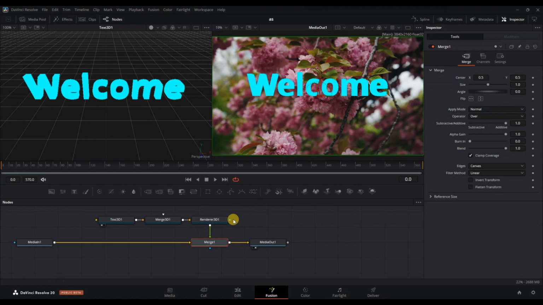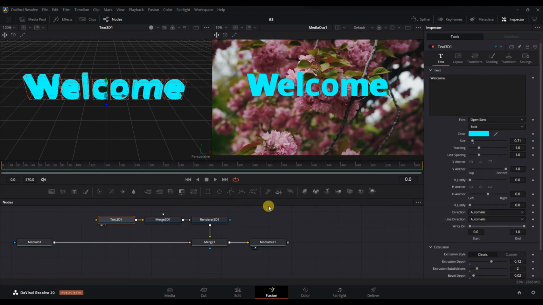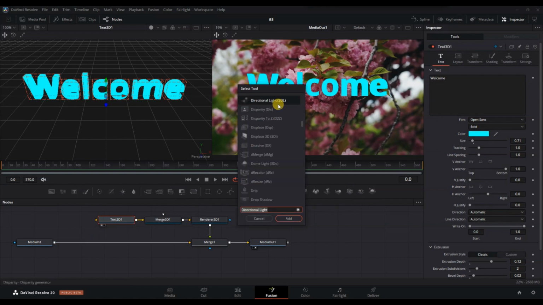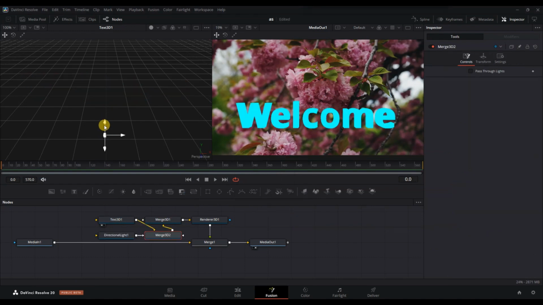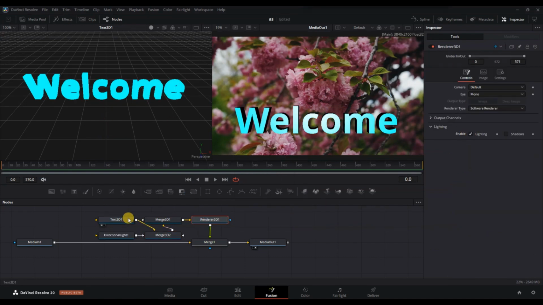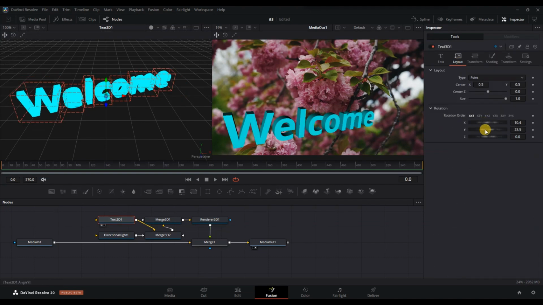To enhance the realism of your 3D text, add a camera 3D or a directional light node. The camera allows you to animate movements and angle, while the light adds depth and highlights. Finally, use keyframes to animate your text or camera for a dynamic result. Return to the edit page and preview the timeline to see the 3D effect in action.